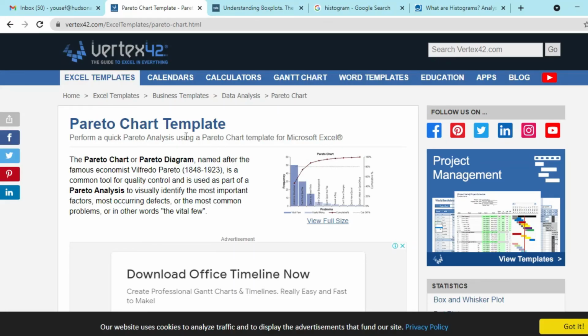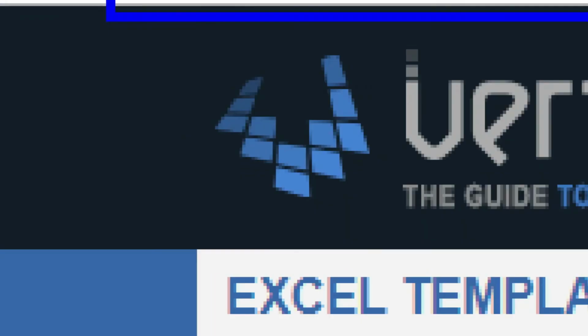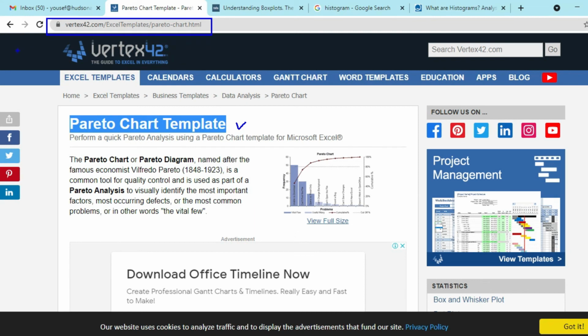This is another website where you can download free templates. So you have very good Pareto chart templates on this particular website. The name of this website is vertex42.com. So you have a Pareto template which is free to download and use for your business purposes.